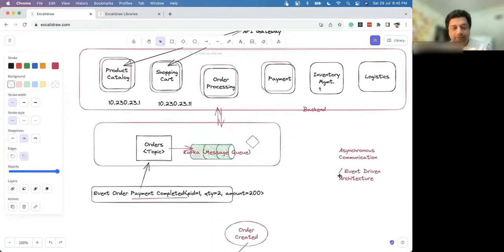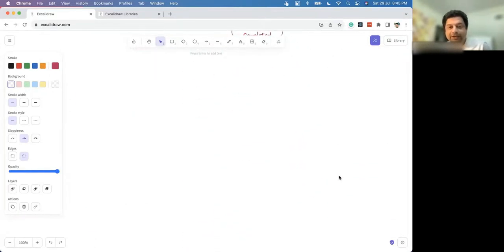So let's now start diving deeper into message queues. Any questions until now? Everything clear? Because now I'm going into internals of message queue. What exactly is a message queue?